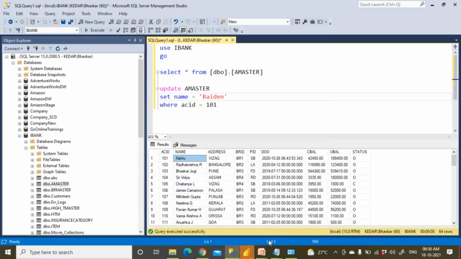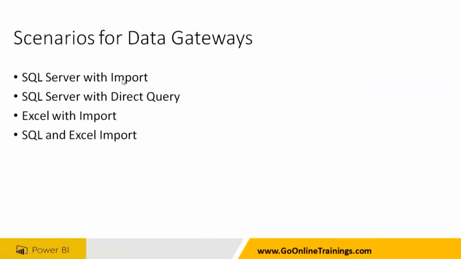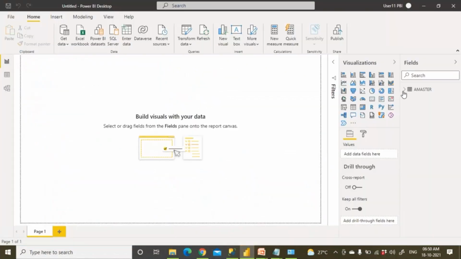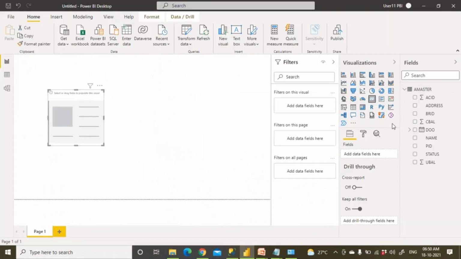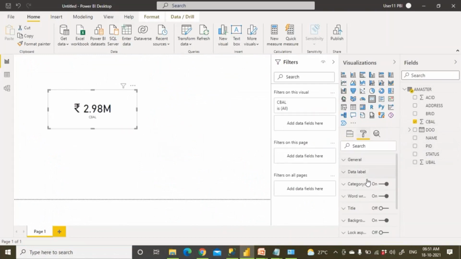Now let me simply go there, and we are trying it out. SQL Server with import, right? Now using the gateways. Why gateways? To refresh the data automatically, right? So now let me go back here. So I wanted to get the data, and what is the total amount? Total amount is total balance I have. So total balance is this much, and let me go and have the border.